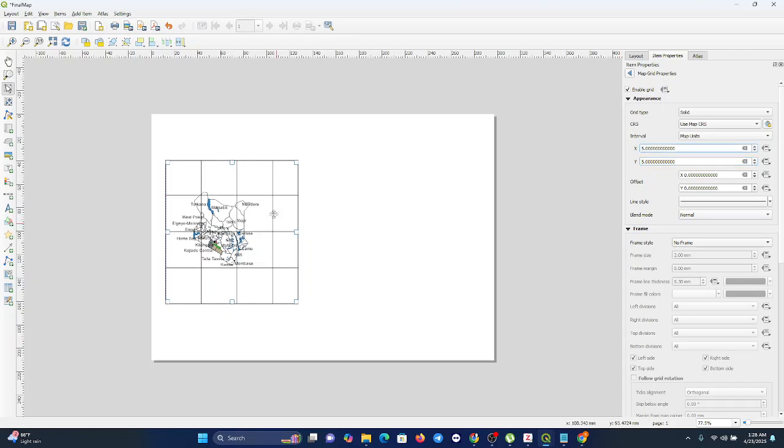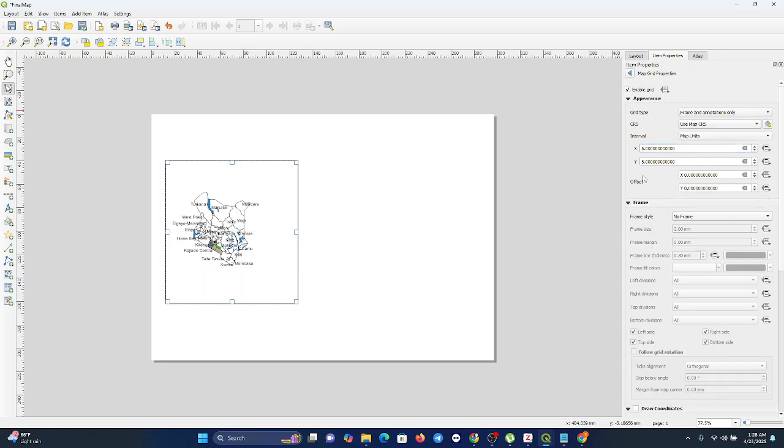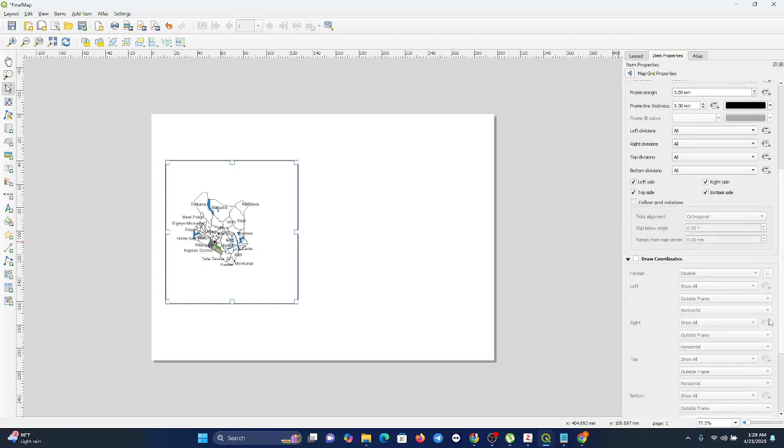Then you find out that it displays the solid grid type, but I don't want a solid grid type. Some people can leave it like this, but I don't want to leave mine like this. So I'll come here to the grid type, click on that, then choose frame and annotations only. Once the grid lines disappear, I come here on the frame. I'll also click on line borders. Then I scroll down. This is where I have draw the coordinates. Then I click on draw the coordinates. You find that the coordinates appear immediately on my map.